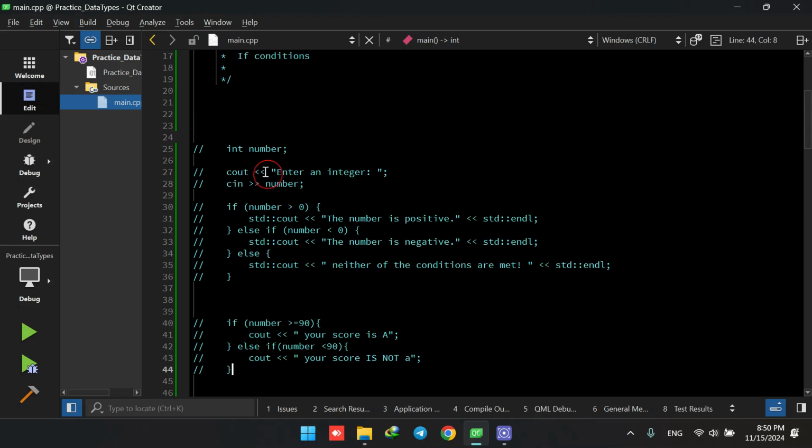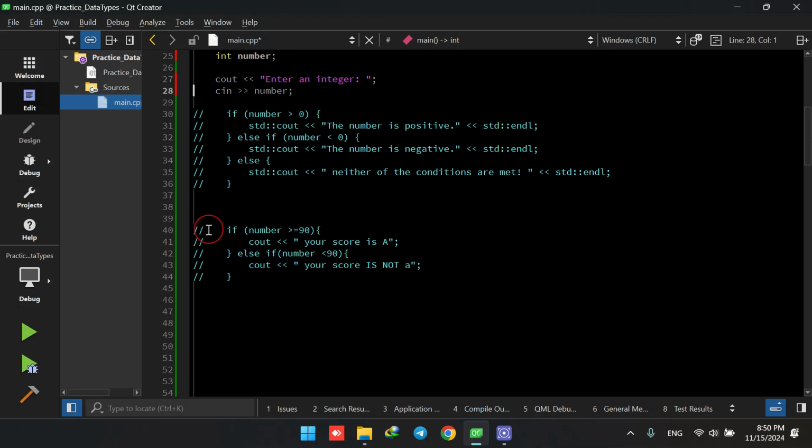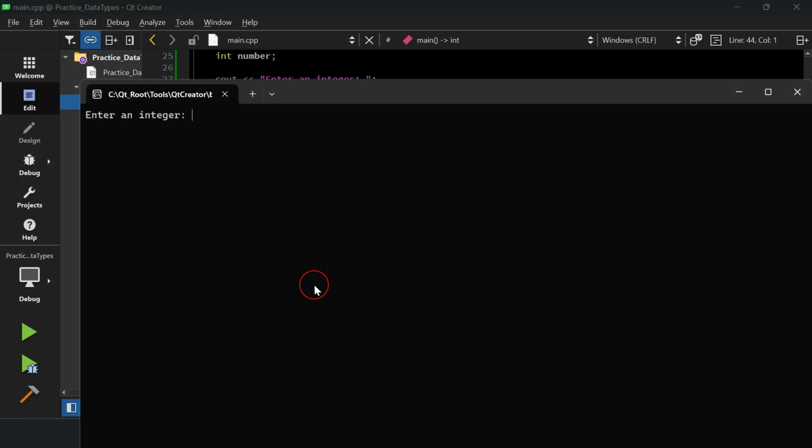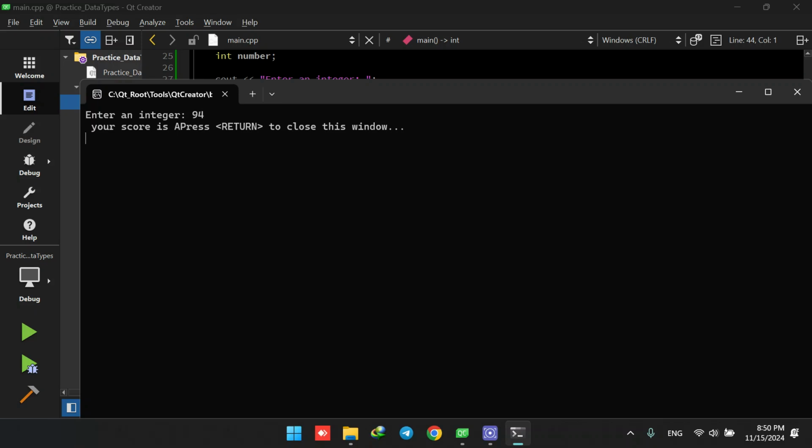So if we want to run this code, it would be something like this. So we get the input from the user and we compile. Okay. Now that it is compiling, okay, it asks to enter one integer. I would say 94. So the result is your score is A.